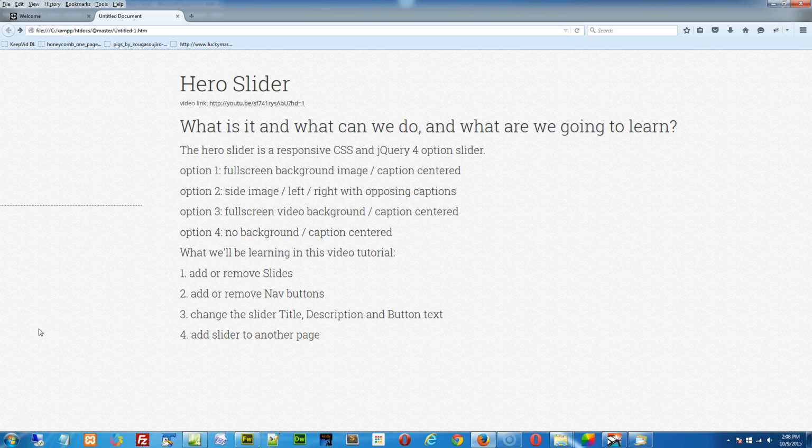What is it? What are we going to learn? Now the Hero slider itself, it's a really cool CSS and jQuery slider. It has four options. Basically the first option, we can have a full screen background image with a caption that's centered on top.